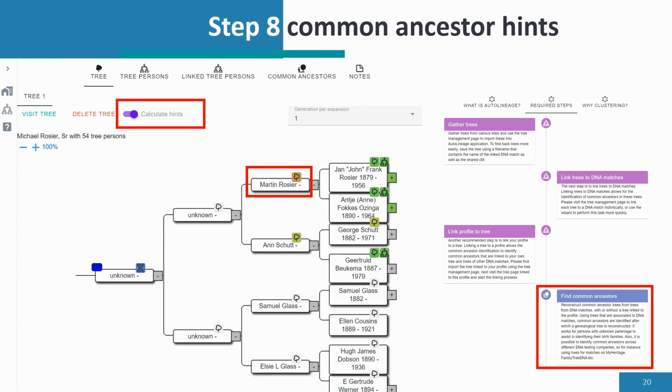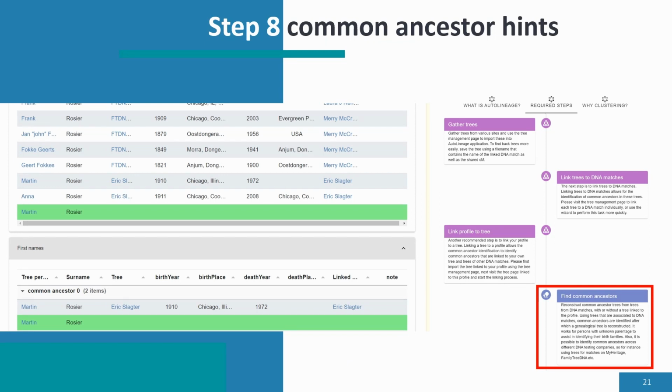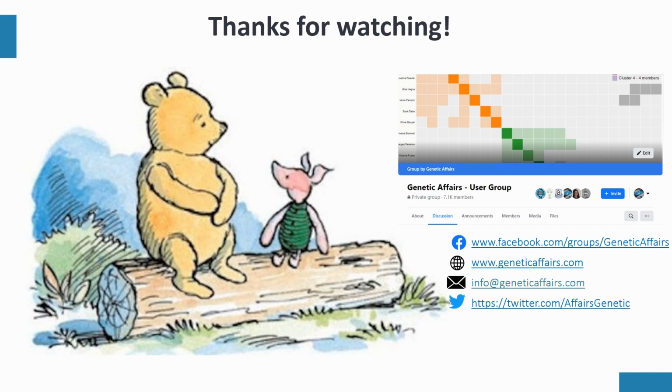To see these hints, click on the tree symbol and select the Identify Common Ancestors Hint button from the dialog that opens. In the example, quite a few tree persons were identified with the same Rosier surname, and one tree person was identified with the same first name, Martin. This concludes the overview video of our latest tool.